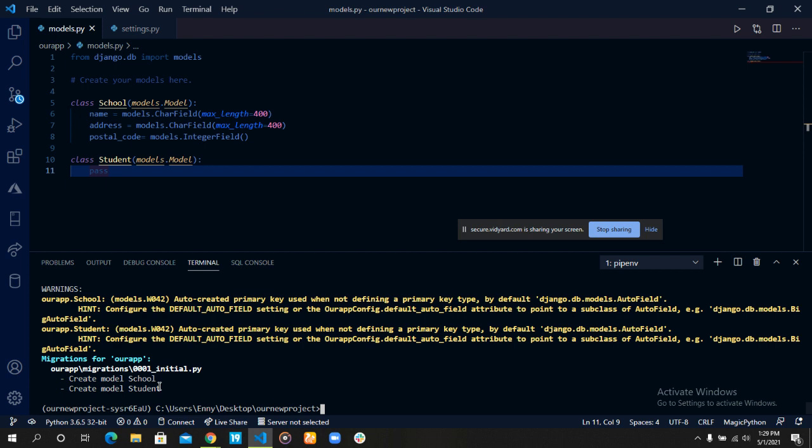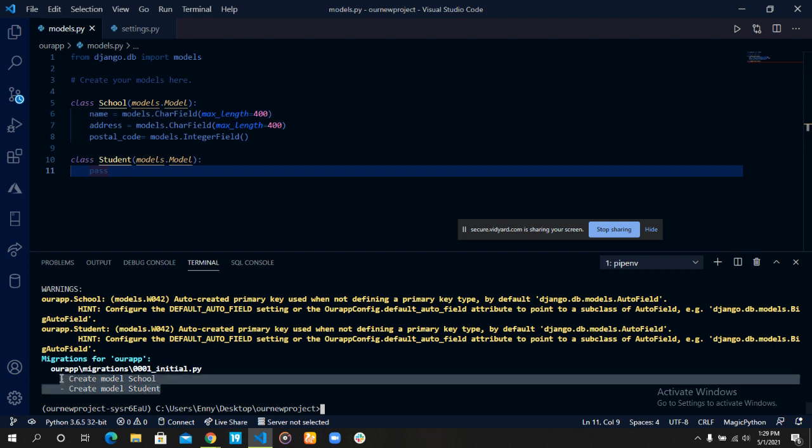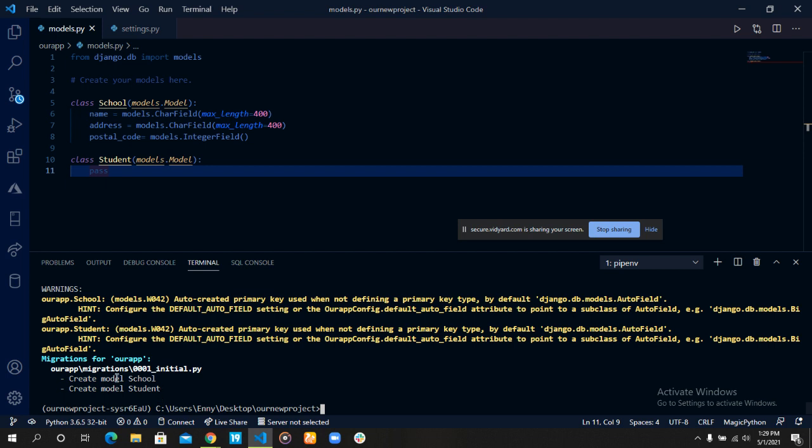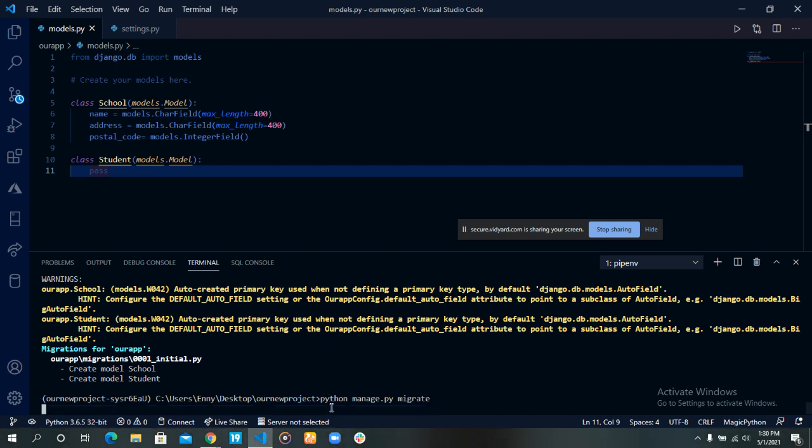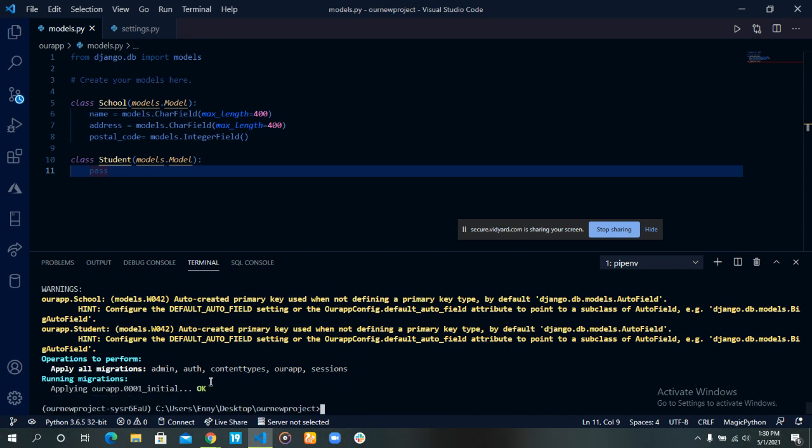Yeah. So as you can see, it has already saved the migrations in the migrations file. So school and students. Then python manage.py migrate. So this will apply the migrations. Great, perfect. So now this is already reflected in our database.